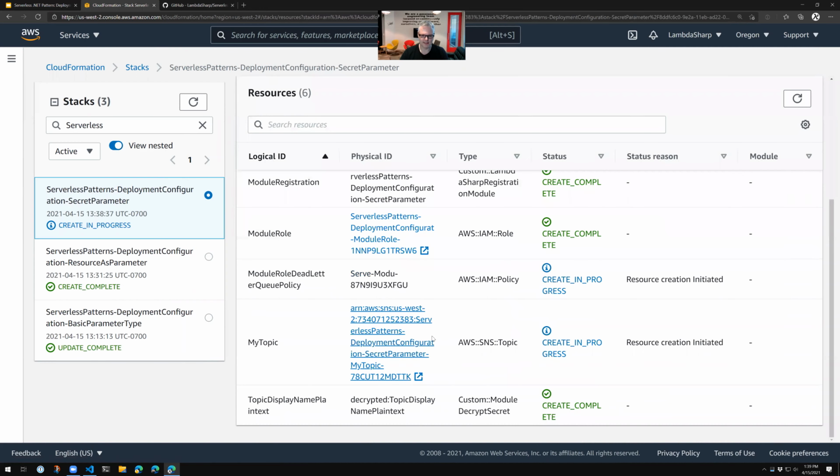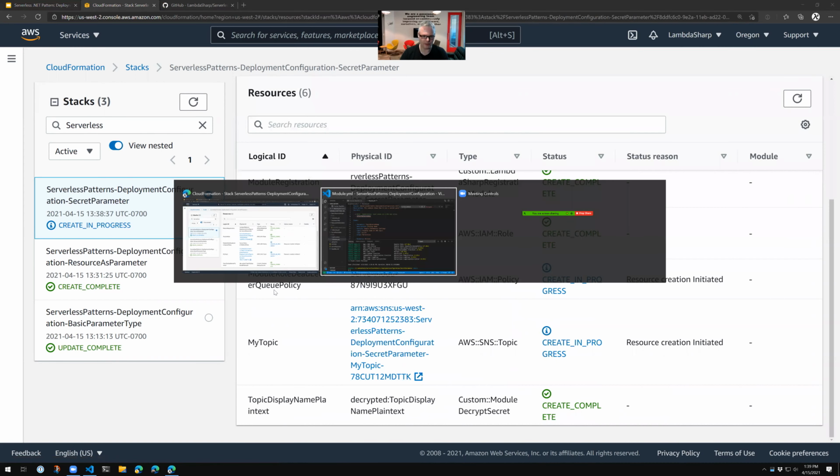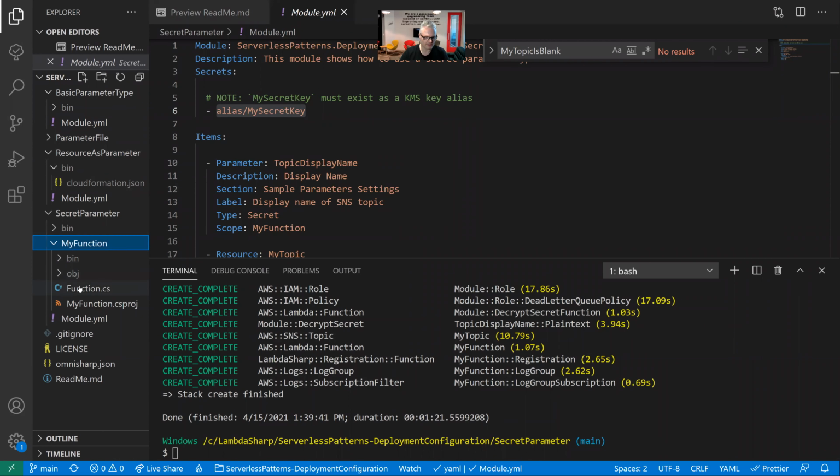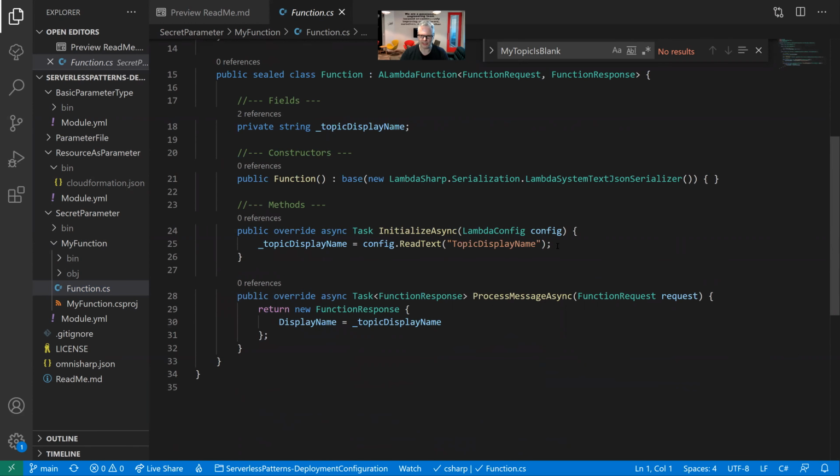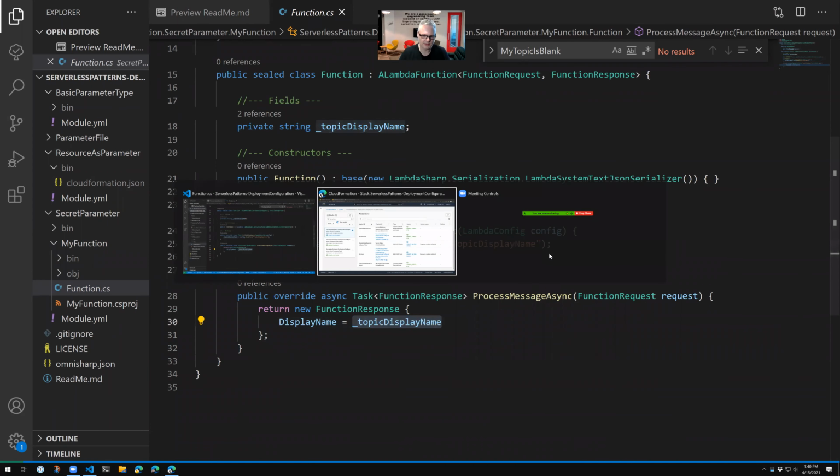And similarly, we also are using it from our Lambda function. If you look inside the Lambda function, there's nothing special in Lambda land that we need to do. We do our regular initialization. The parameter, just like we can do with resources and variables, was scoped to this function. And we read it like any other. We just say, hey, I want to read this value from my environment variables that were passed in through the module definition and initialize my topic display name. Then when we invoke this function, it's just going to return whatever value it received.